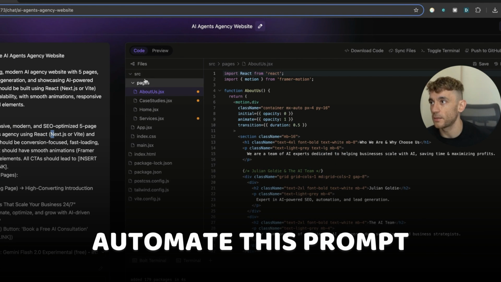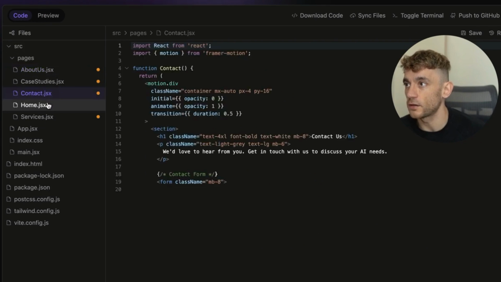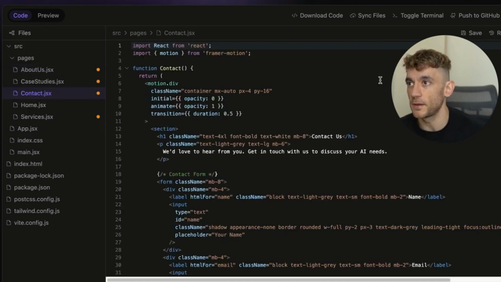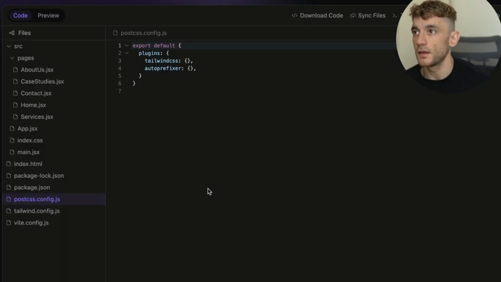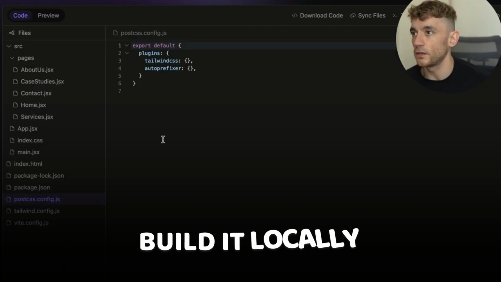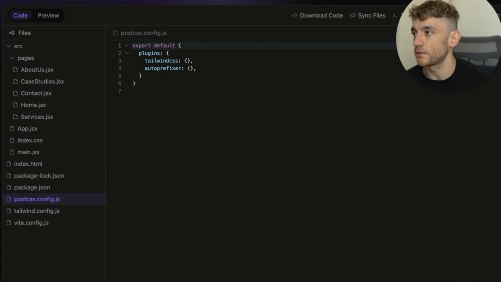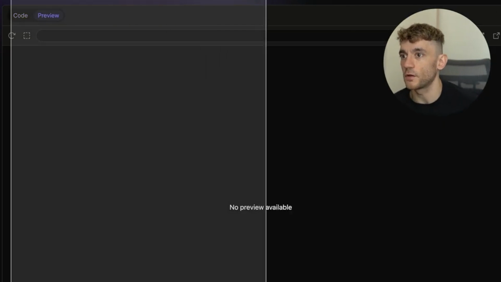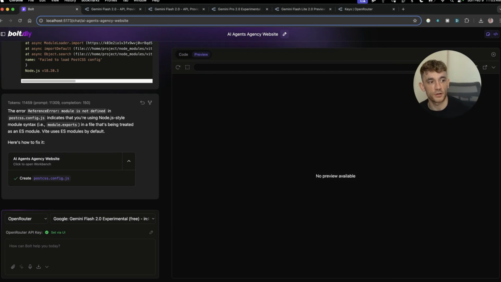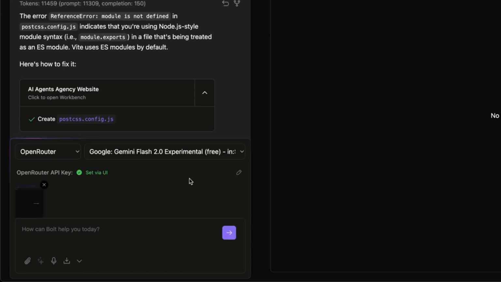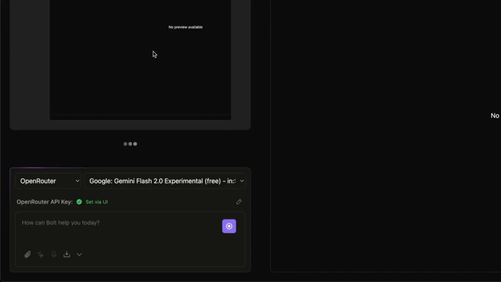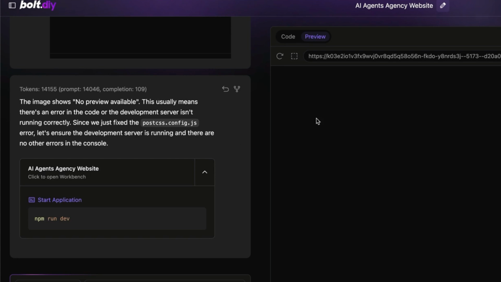So that's building out the pages. You've got the About Us, the case studies, the home, the services section, and the contact page. One of the best things about using Google Gemini Flash 2.0 Experimental is not just that it's free, but also that you can build it locally and it's very fast to respond. Plus, if something's not working, then we could just screenshot the preview. And because Google Gemini Flash has vision, it can look at the situation and try and fix it. So if we say troubleshoot with the screenshot image attached, it's going to rebuild that out.